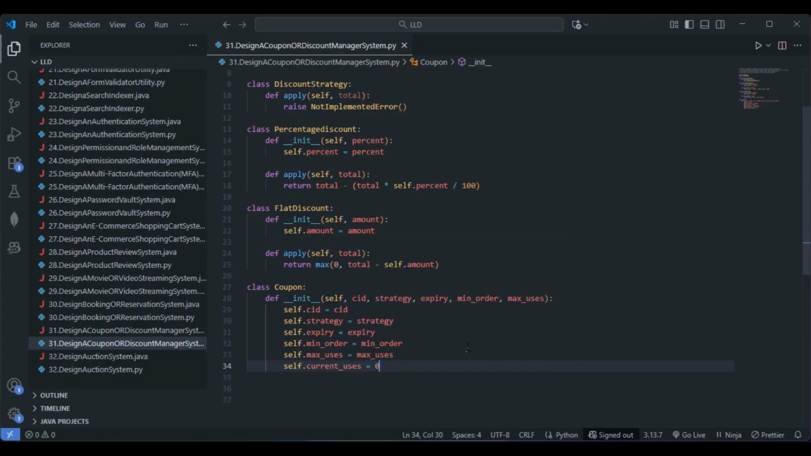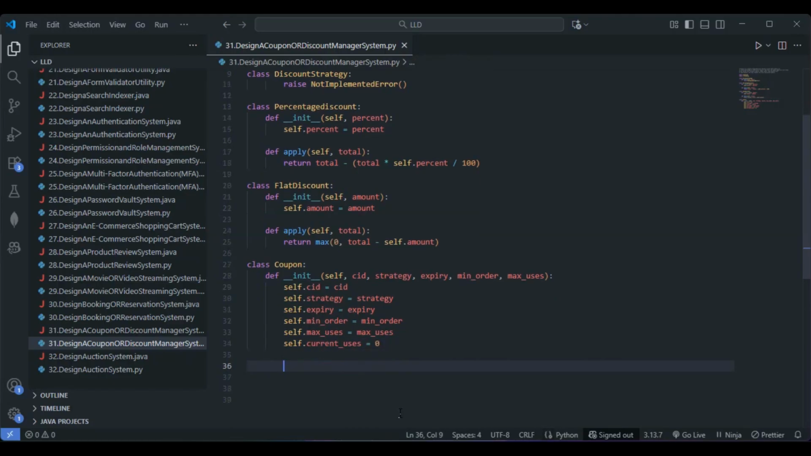So again, this is nothing but the coupon ID, line number 29. Next one is nothing but the discount strategy object. Expiry is for the expiry date time, right? Minimum order is required, and max users is the maximum allowed users. The final one here is the current users. We have to track how many times the coupon has been used, so we set current users initially to 0, right? So now let's move on with the main class.